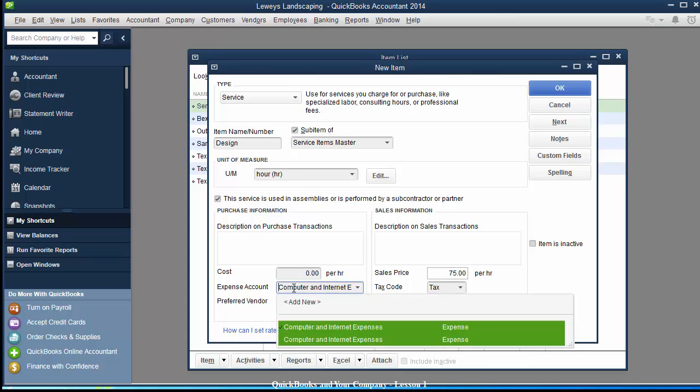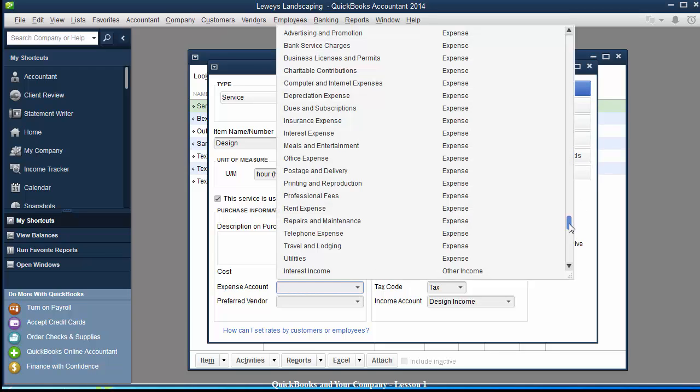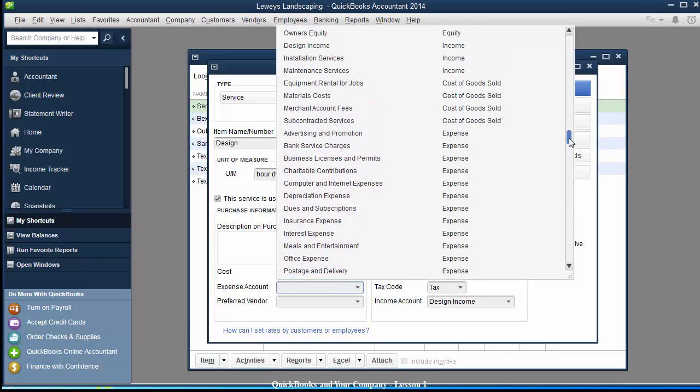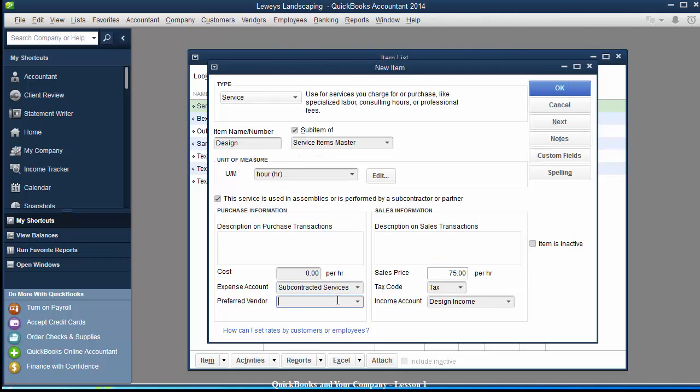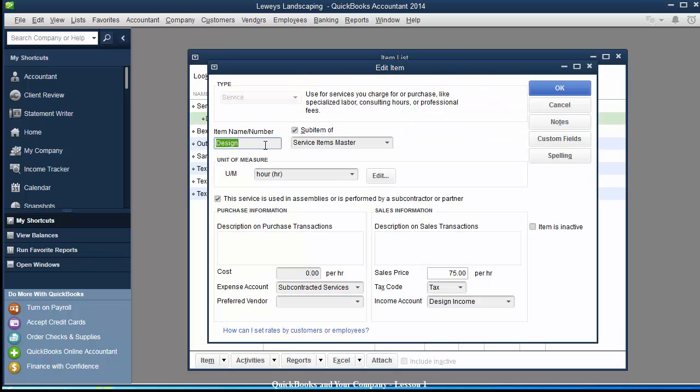So let's just look at our expense account. Let's see what we have here, because if we're going to use subcontractors, this would be a direct cost of goods sold. Let's just say it's subcontracted services. We can give it a preferred vendor or not. Let's tell it okay. Let's right click on this again. Since we made that subcontractor, let's call it design subcontract in case, and let's tell that one okay.